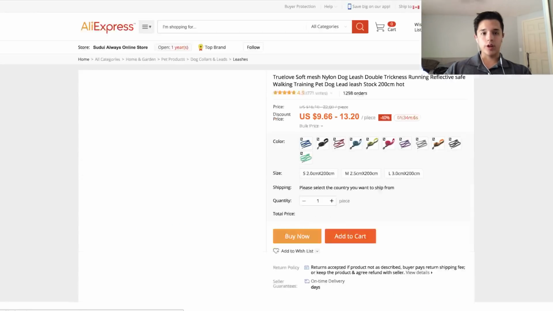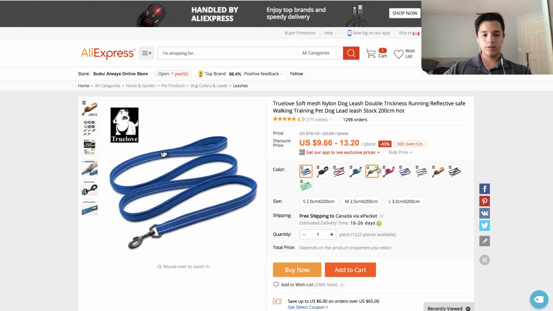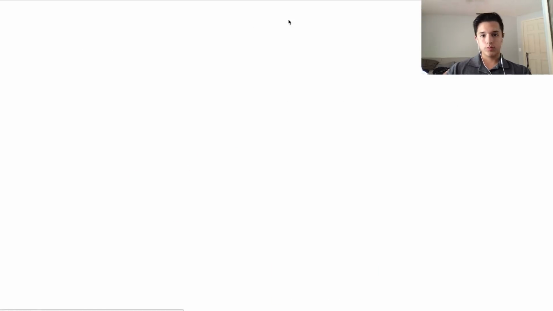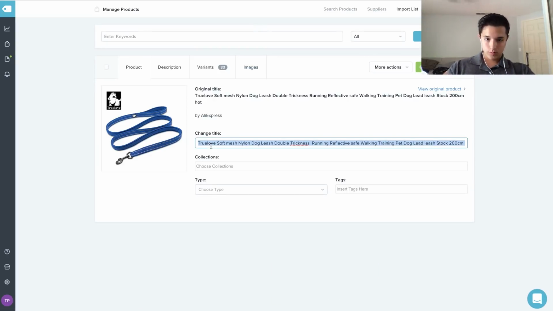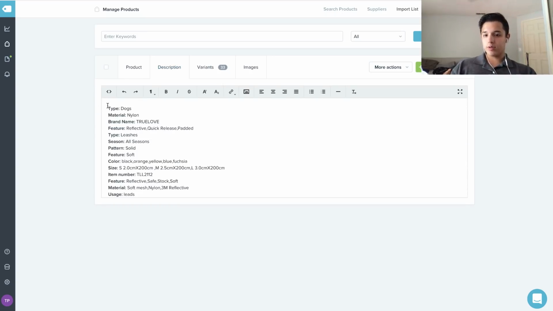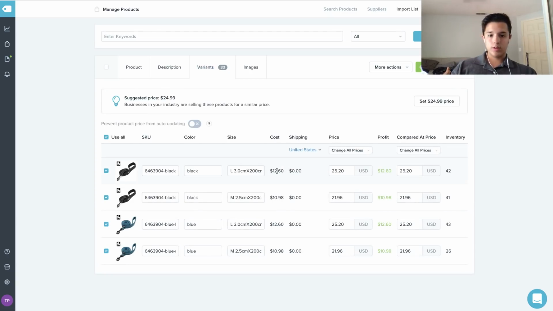Same one. So we're gonna go with this one. All right, different colors, different sizes. Okay, let's import this. Okay, let's get rid of this. Variants. Let's see, $12 cost, $25. It's not bad.